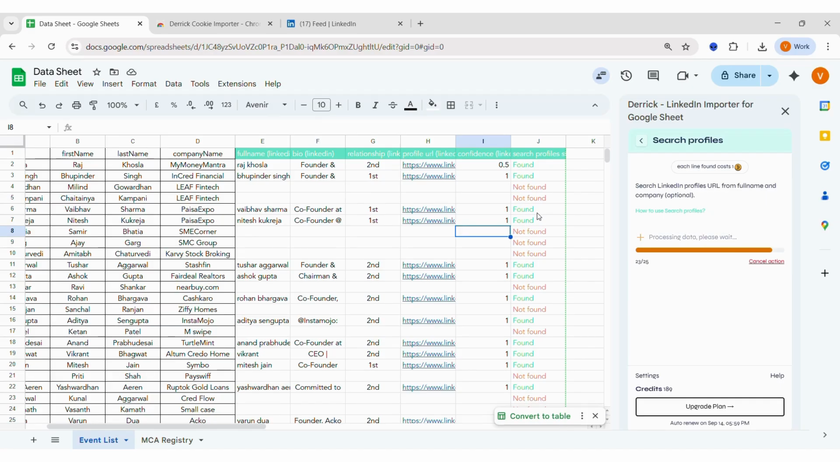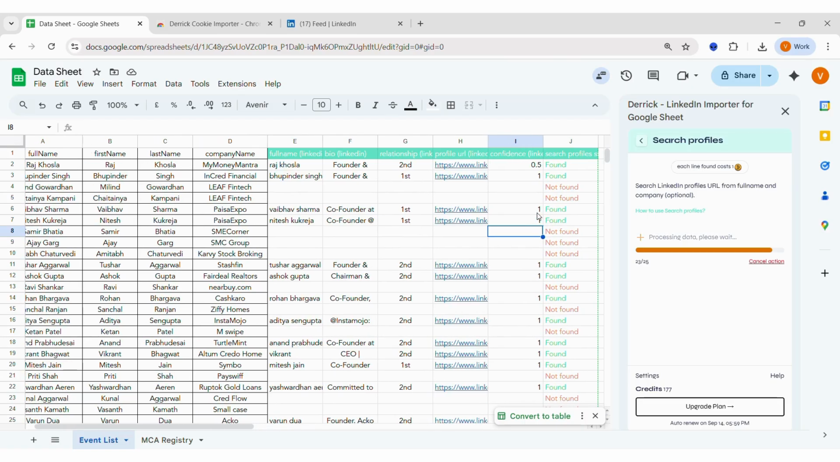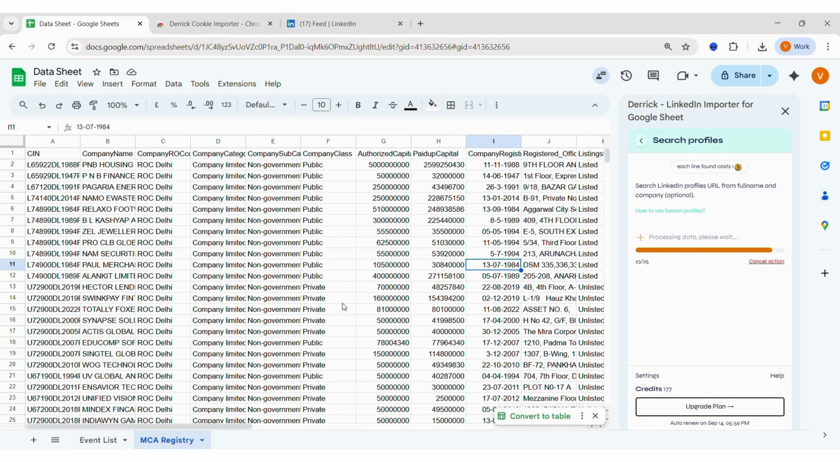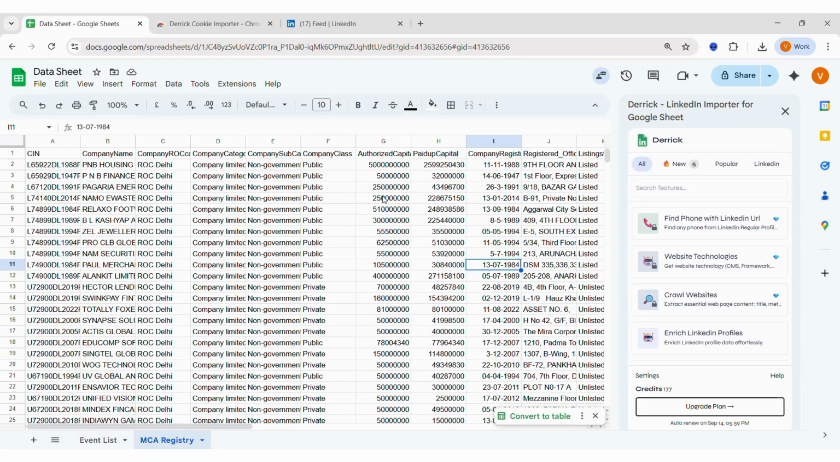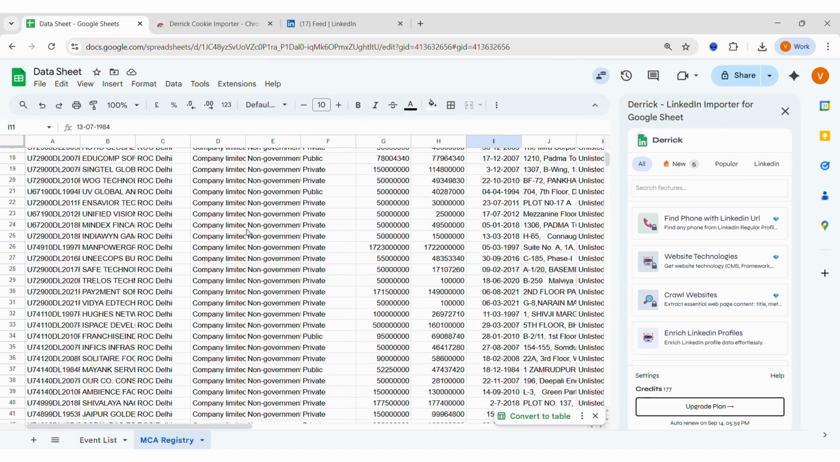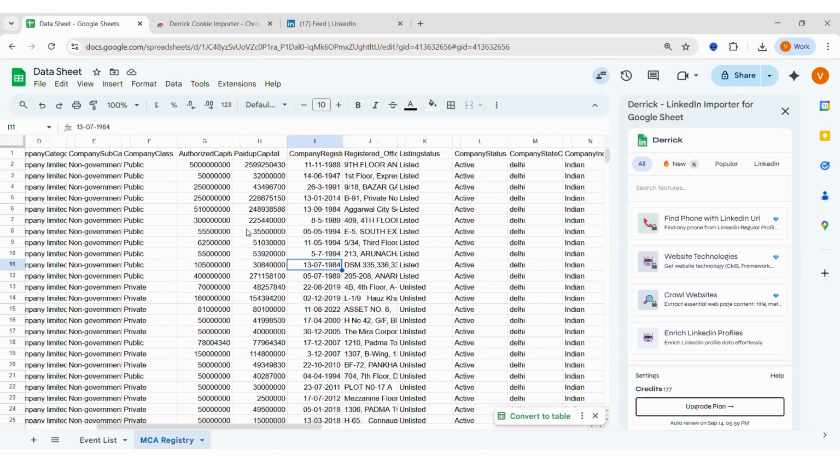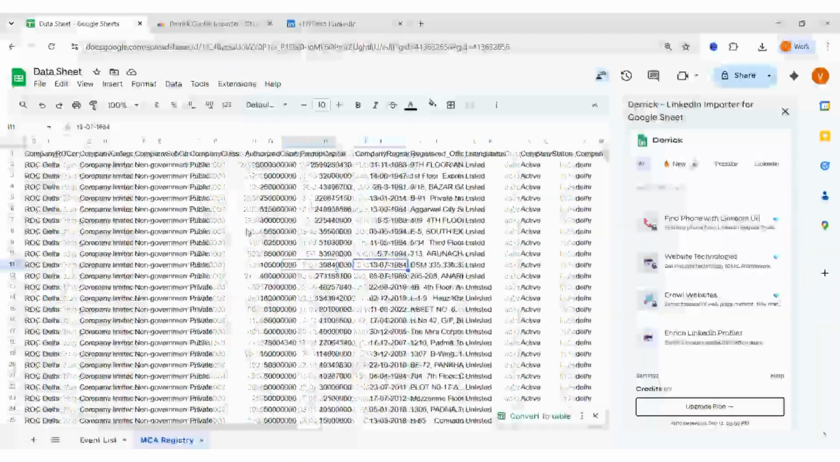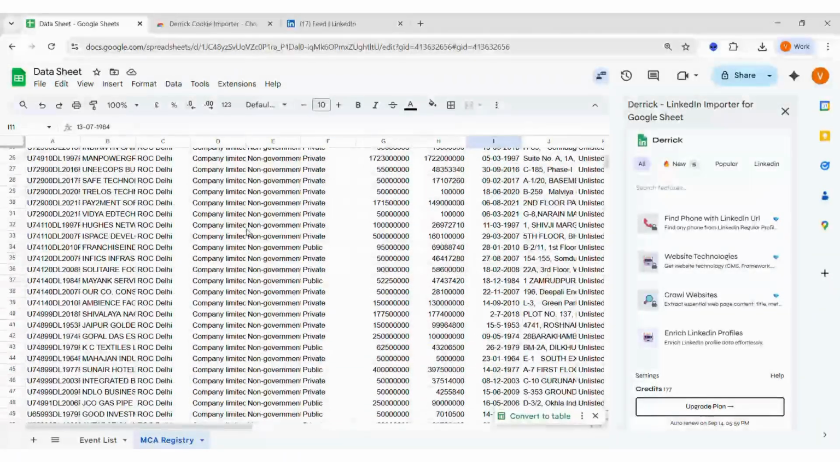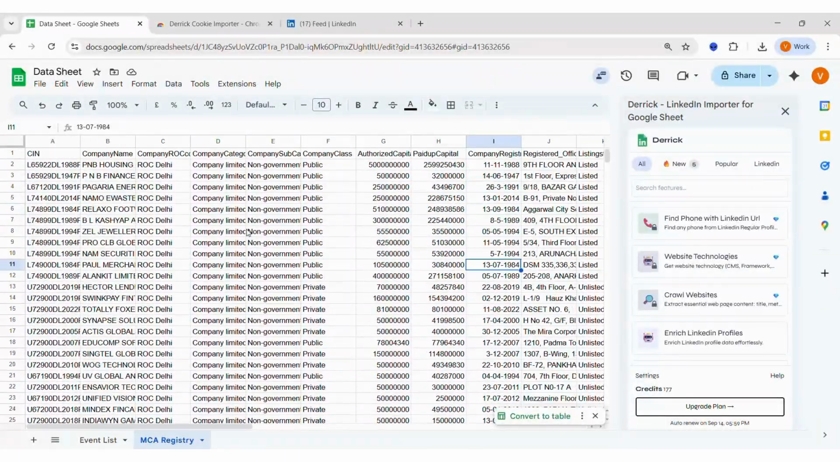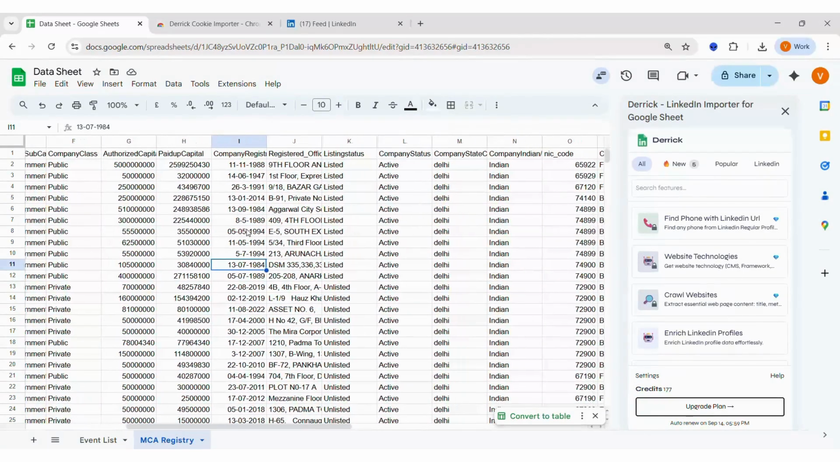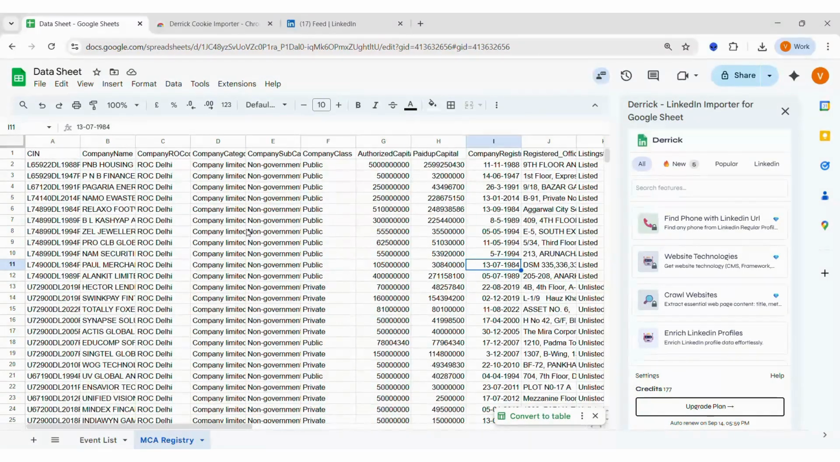This is one of the plus points of using this particular tool. Second is a scenario wherein, say for example, you get a database of companies. In this case, what we have taken is the recently registered company list from MCA's website. Over here, I have the company names, but I don't have any other detail. That is, say for example, there are no websites, there is no contact person detail, but I do know that I would want to reach out to these companies.